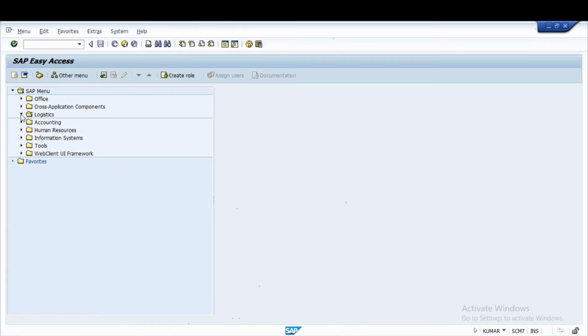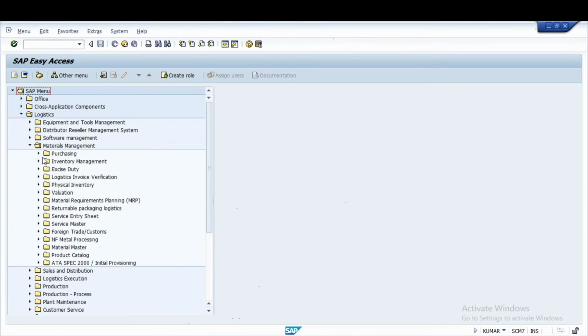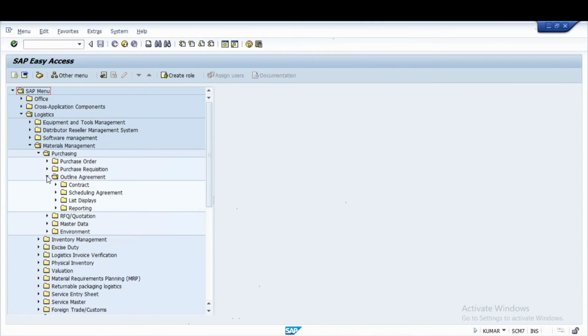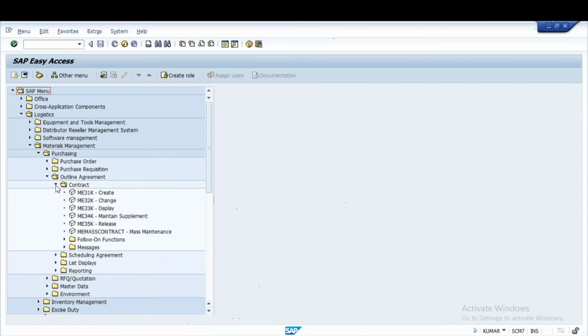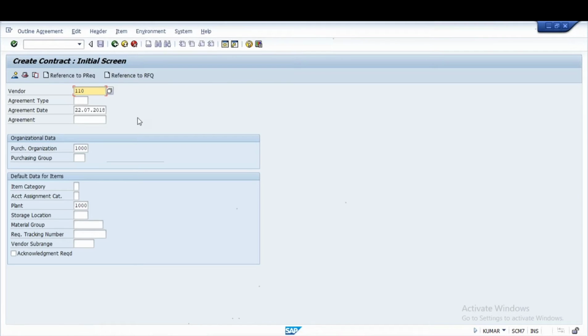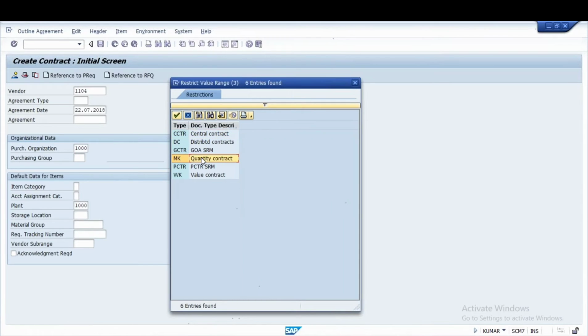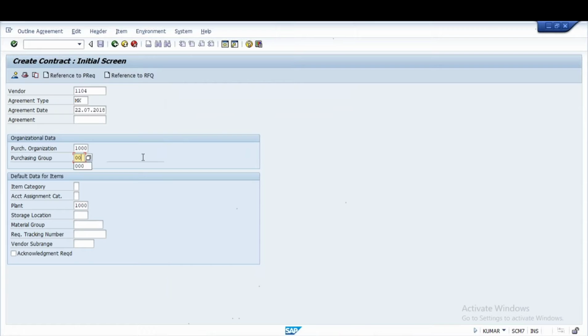What was the scheduling agreement? Go to logistics, go to materials management, purchasing. Go to outline agreement, or let's create a contract. Let's create a contract, ME31K. I'll create a contract for 1104. Agreement type, just 1 minute. I'll create quantity contract. Purchasing group is this one. The plant will remain there.